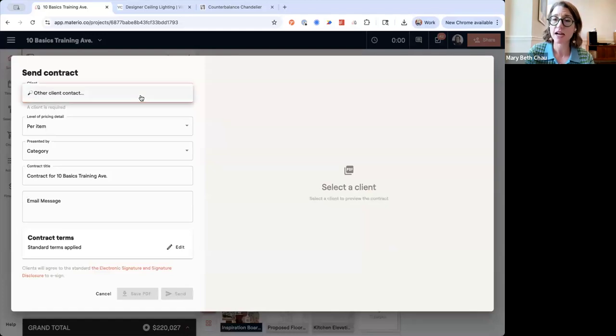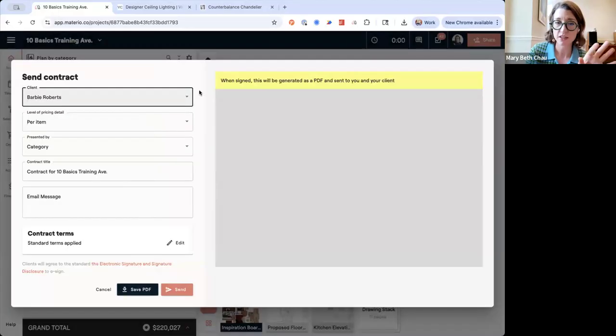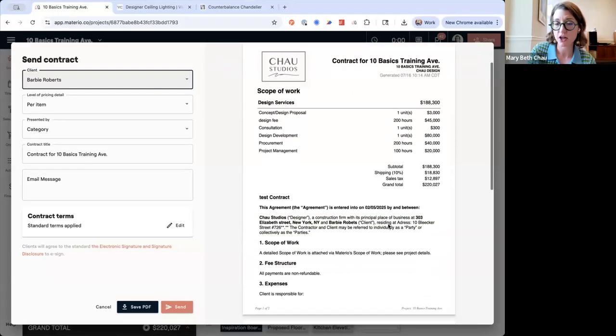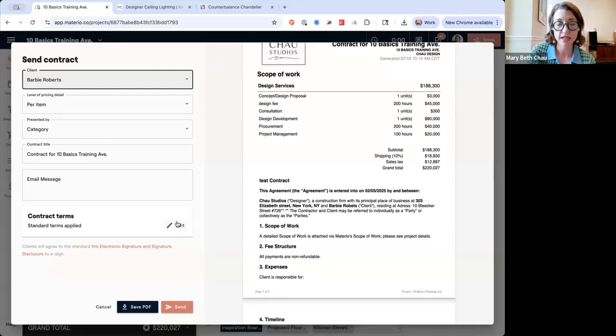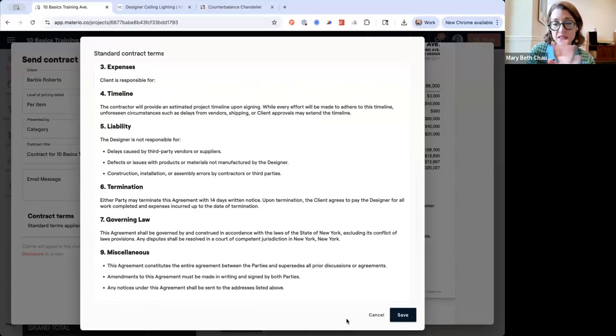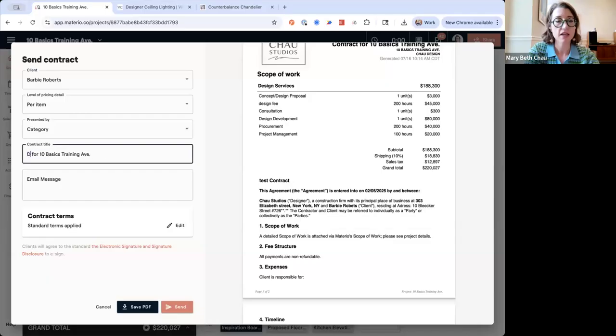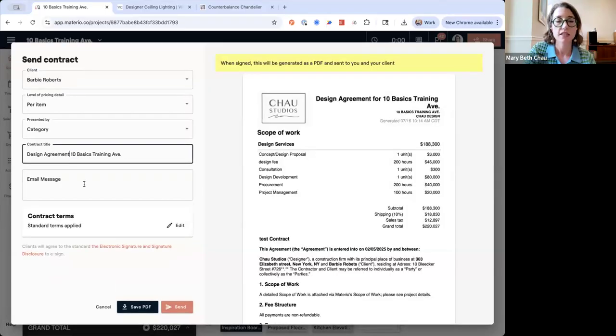In this case, I haven't invited a client to Materio to be on this project yet, but I do have them in my contact list. So I'll just search for them. And then you'll see that it's populating my design services right here. And then my standard terms, I can come in and edit these terms, spell out what I need to spell out. I can even rename this design agreement. And then I can send this over.